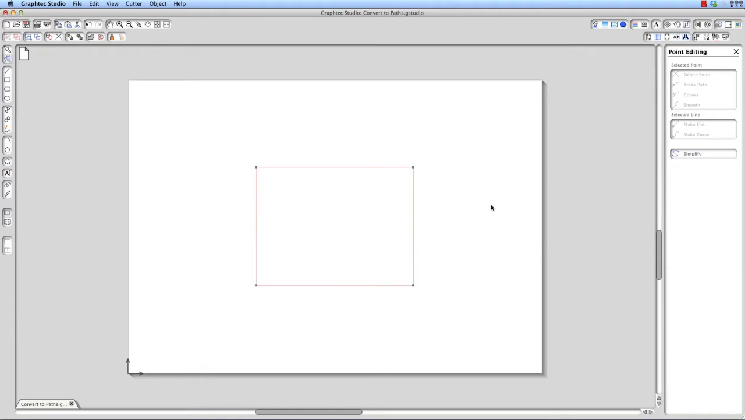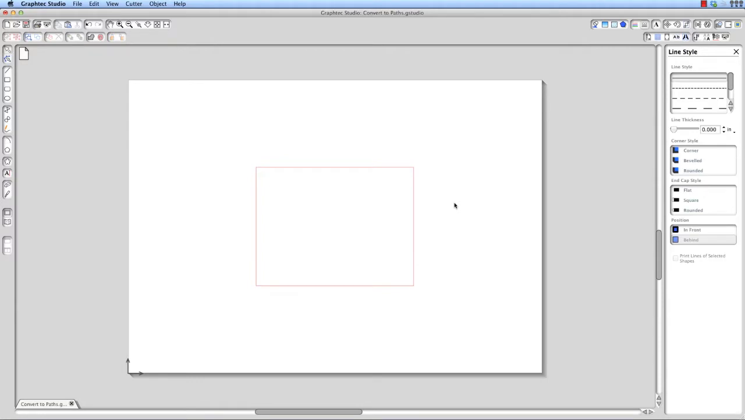Once in the point edit mode, any points of your object can then be moved around, separated, deleted, and added. Curves including arcs can be flattened, and lines can be shaped into curves. All these options can be found in the Point Edit side panel. For example, we have a square on the screen. Now let's click on the Edit Point tool.